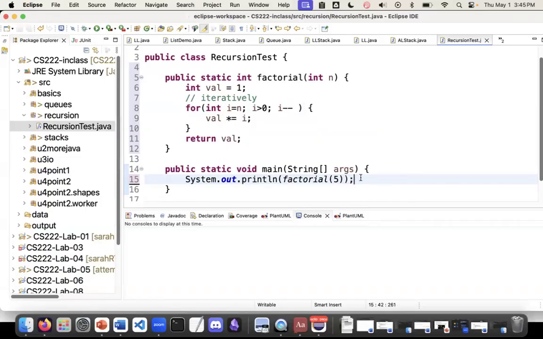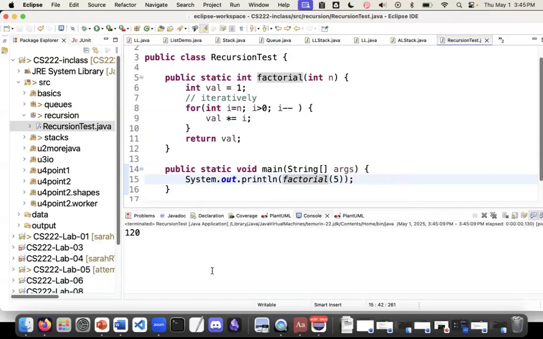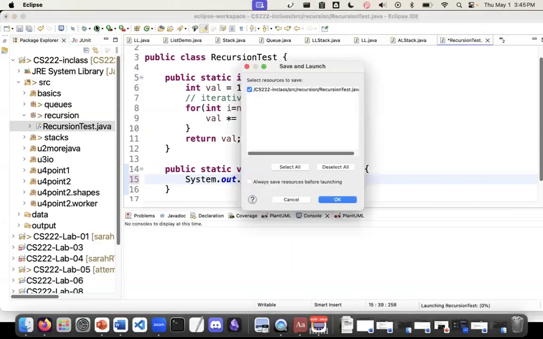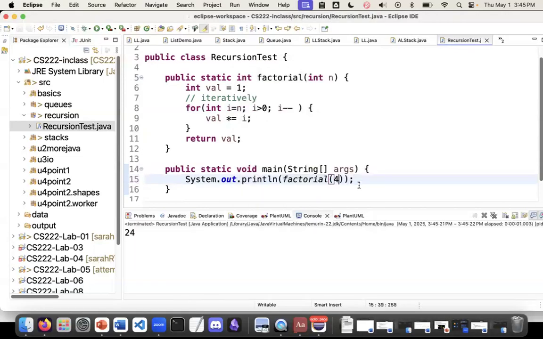Okay, so we're doing this iteratively, and we're printing the result. So if we do 5, we get 120. We do 4, we get 24. We do 6, we get 720. We do 7, get 5,040.